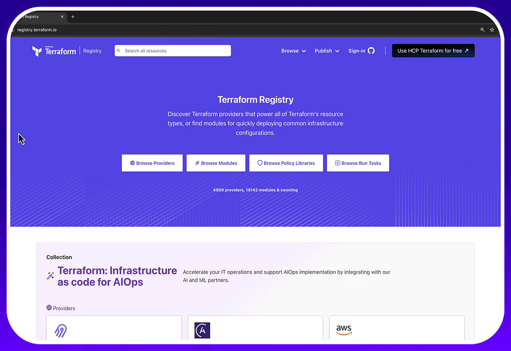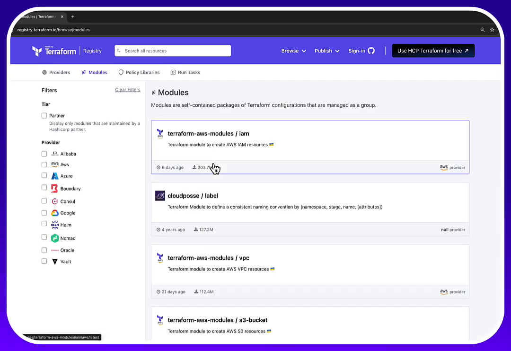Okay, so on the registry here, you can see right here in the middle, we can click on Browse Modules. We could also search for it at the top, but I'm going to click on Browse Modules so we can see what it looks like. Now over on the left, we have the most popular providers. So we have Alibaba, AWS, Azure, Consul, Nomad, Vault, etc. There's also a list of providers right here in the middle that are popular.